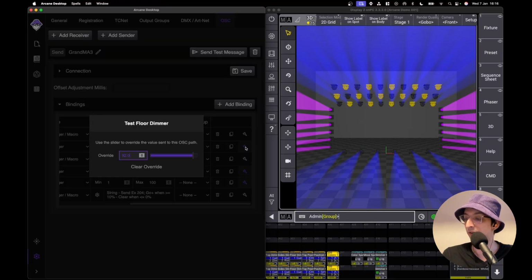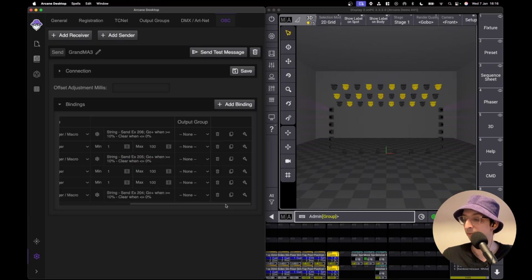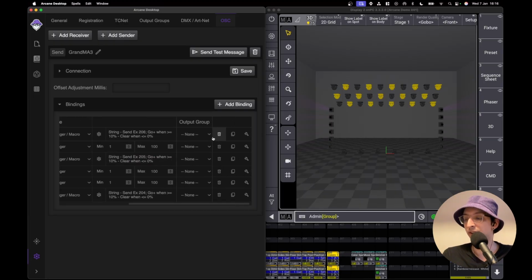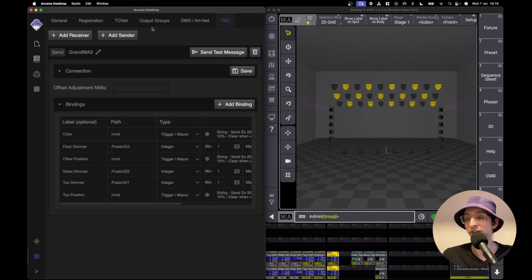I'm going to make sure that I've cleared all these other test bindings here so that we're sort of ready to actually do performance. The one final thing we need to do here is assign each of these bindings to a particular group that we want to control together in Arcane. So sometimes you might have multiple executors or multiple faders that you want to control from Arcane together, so they can be given the same output group here. But for this case, we're going to have one output group per binding just to make things simple.